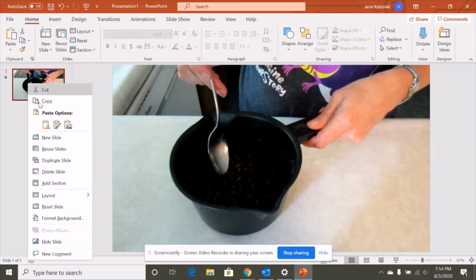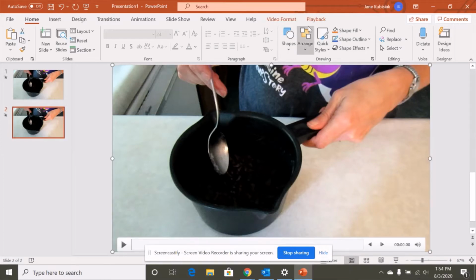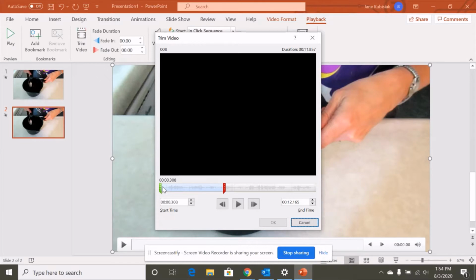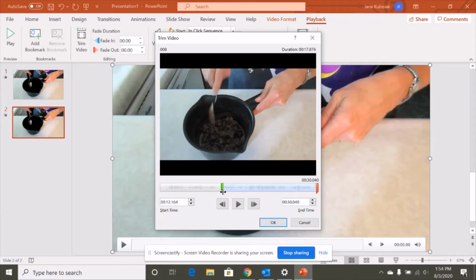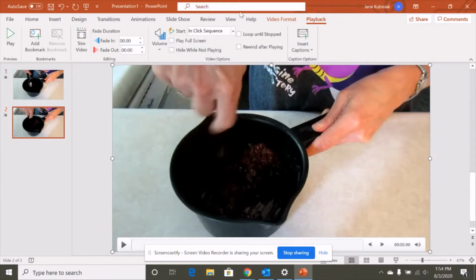Then I right click, duplicate slide, click on the second slide, go into playback, and you'll see it has this. So I bring my green to where I trimmed it before, and I bring it over, and then I trim out what I don't want, say OK.